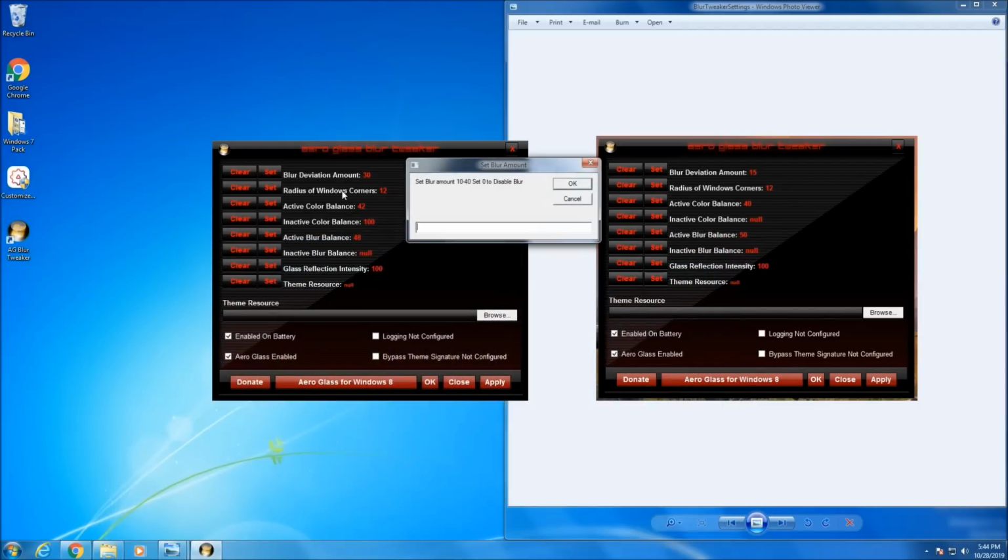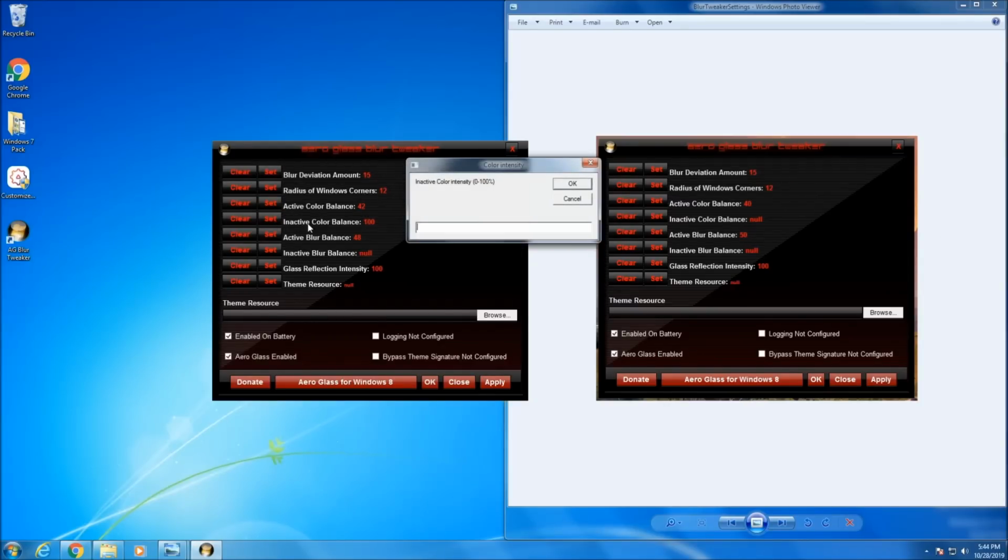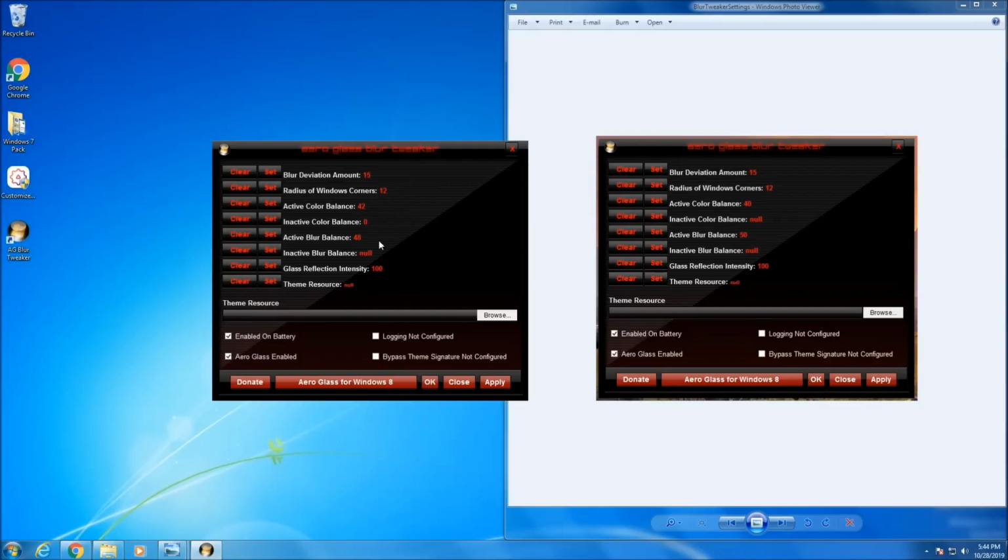Just make sure you set the blur deviation amount to 15. The radius should be at 12. Inactive color balance to 0. It says null, so it should be 0. The inactive blur balance should be null or 0. Null or 0, it's the same thing. And make sure the glass reflection intensity is at 100.